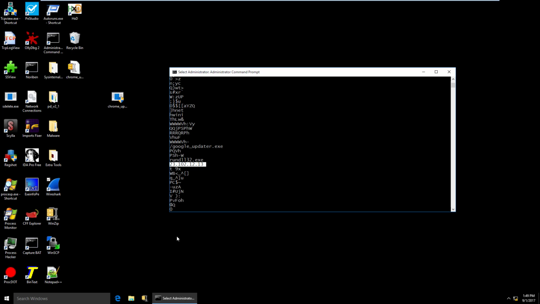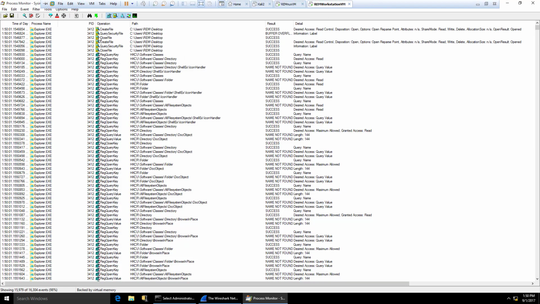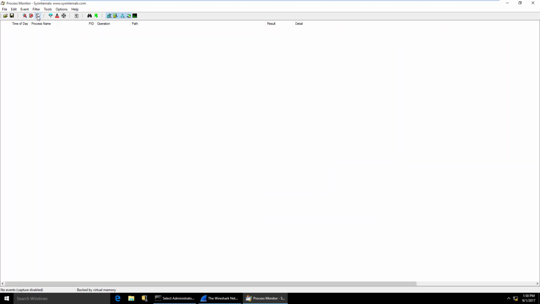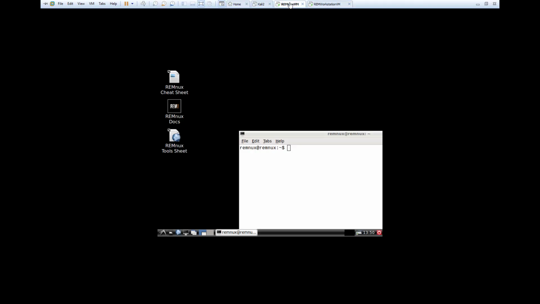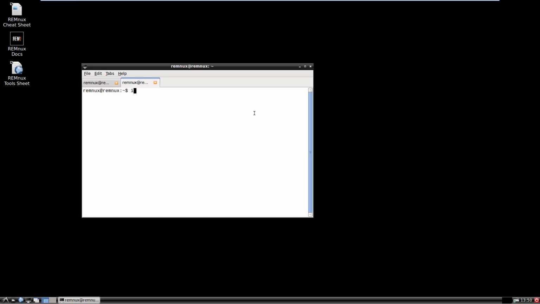We'll start by opening our monitoring tools, including Wireshark, Process Monitor, and we'll be sure to disable Process Monitor so that we don't run out of memory. And we'll go over to Remnux and enable some additional tools. We'll run fake DNS, inetsim, and we'll forward all traffic to our Remnux workstation.